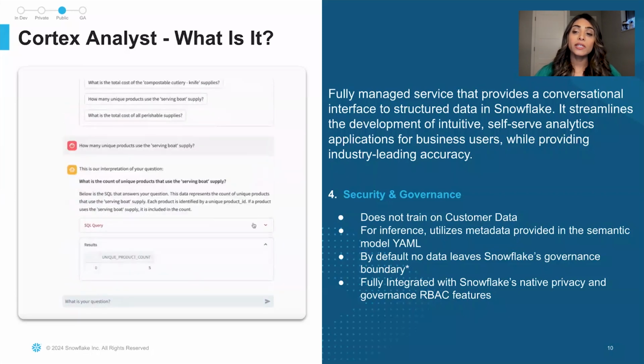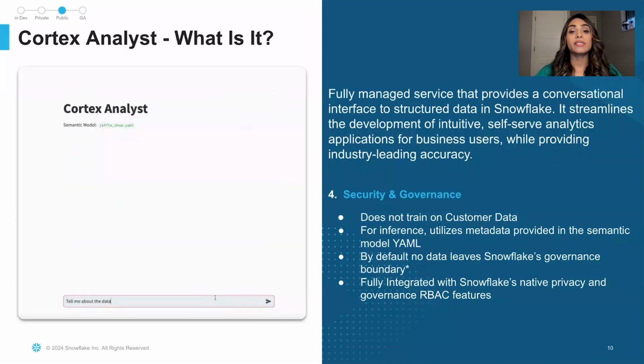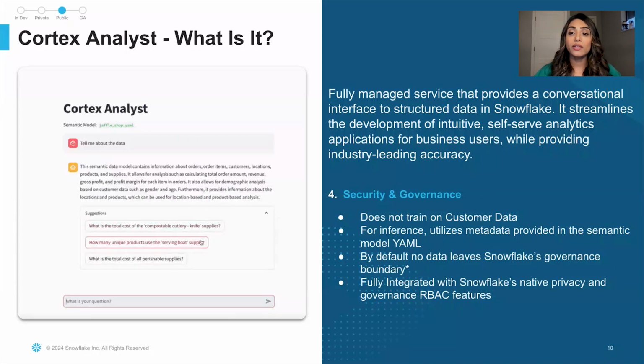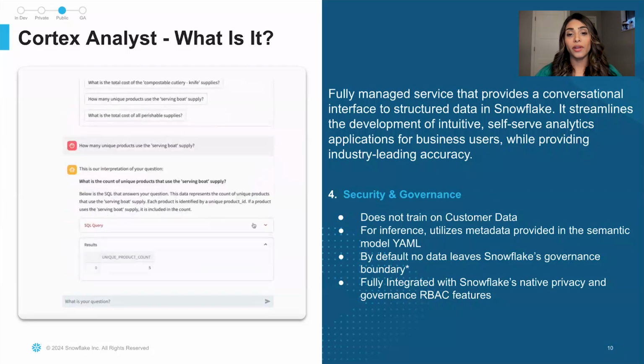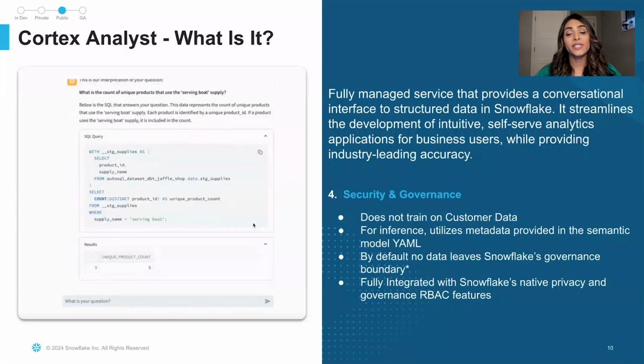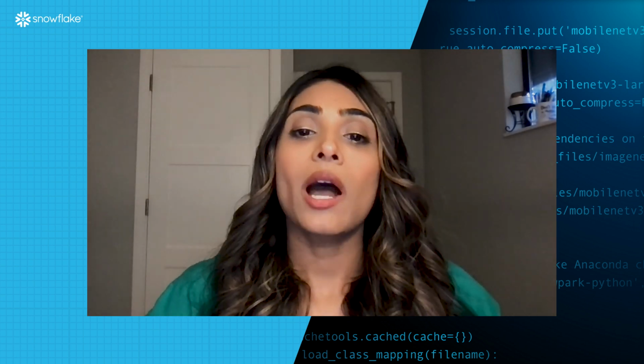Unless you explicitly opt in to allow the use of Azure OpenAI GPT models, Cortex Analyst is by default powered by Snowflake hosted Mistral and Meta models, ensuring no data leaves Snowflake's governance boundary. Additionally, Cortex Analyst is fully integrated with Snowflake's native privacy and governance RBAC features. And lastly, Cortex Analyst significantly outperforms DIY solutions.